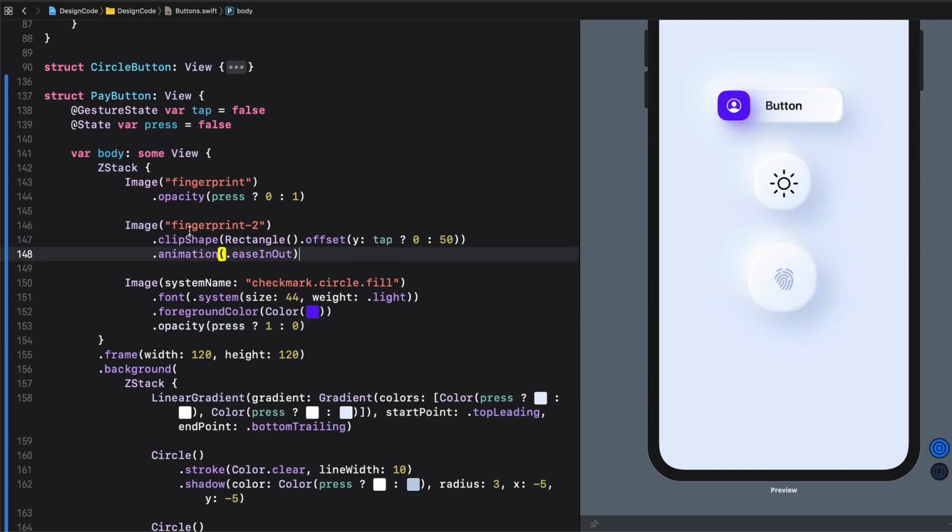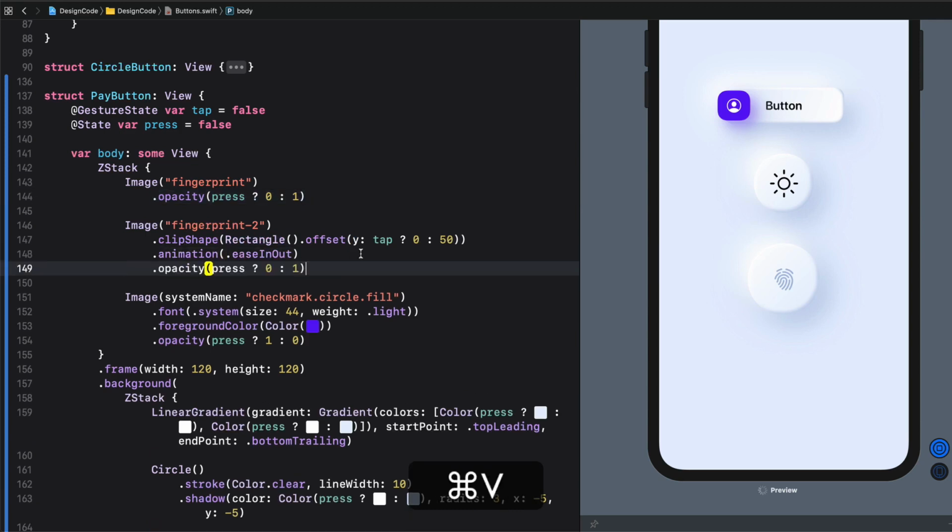But we do have a bit of a problem with the fingerprint too, so we should also apply the same opacity animation. It's a little bit better.